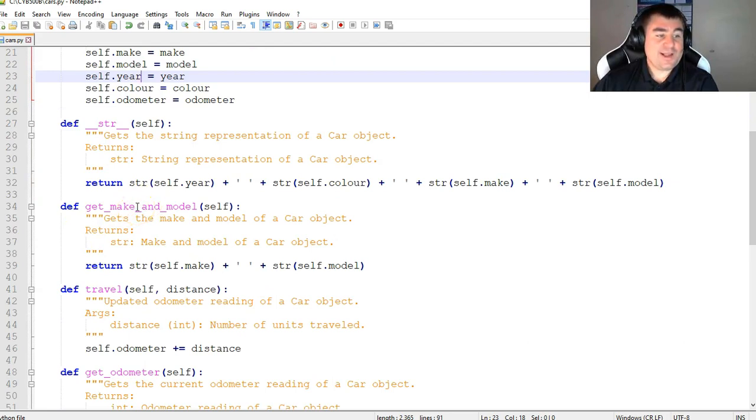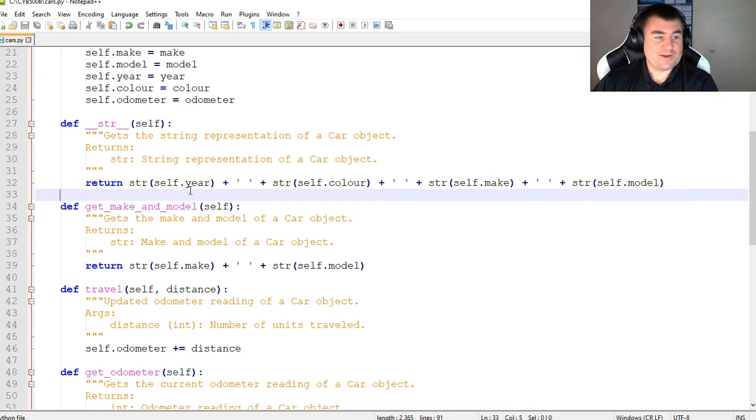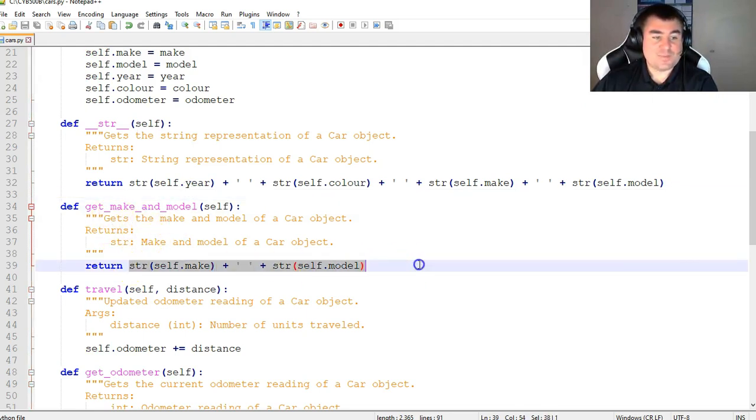Okay, so this next method, we've seen this kind of definition. It's almost the same as a function, right? So it says get make and model, and it takes self as a parameter. Again, ignore these selves for now. We will see them later. And it simply returns the make and model of the car in the shape of a string.